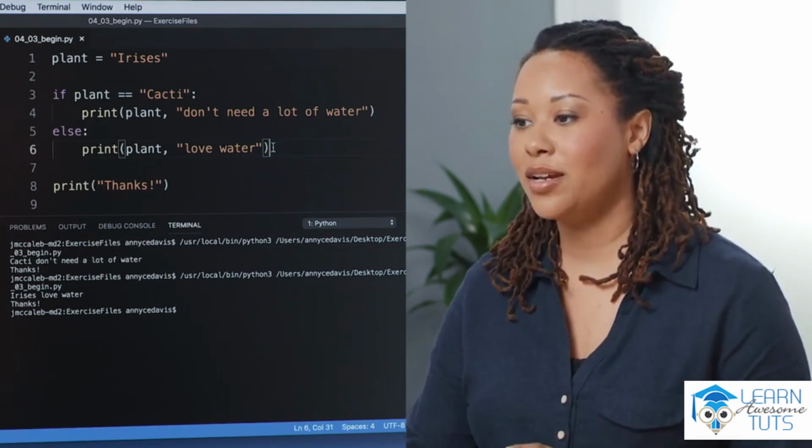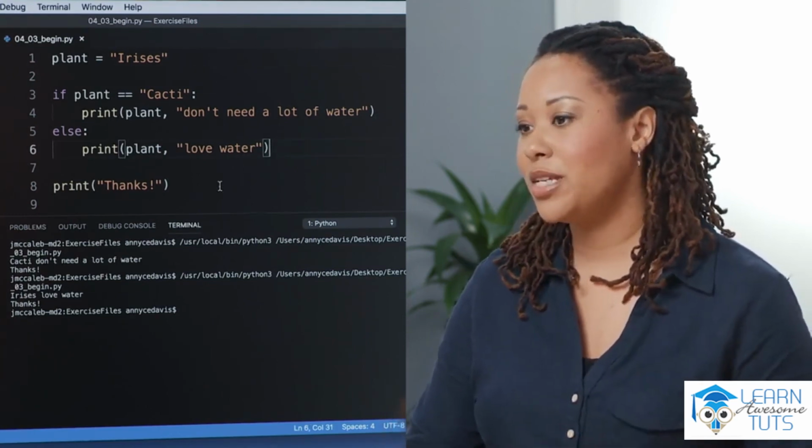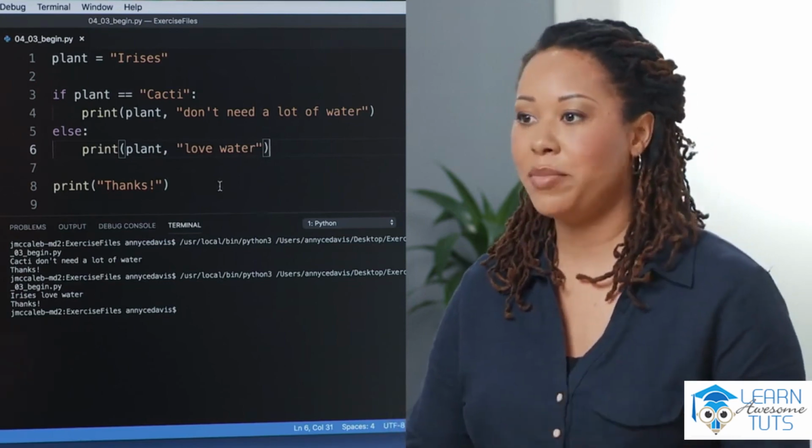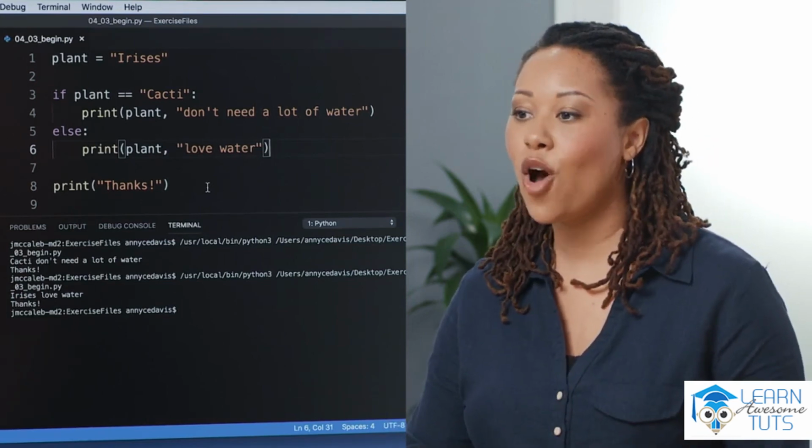Irises love water. But the important thing to remember is that regardless of what the plant variable's value is, we always print out thanks. With if-else statements, we will always execute one of the code blocks, depending on the result of the condition tests. This makes it perfect for when we need some action to take place in our programs.